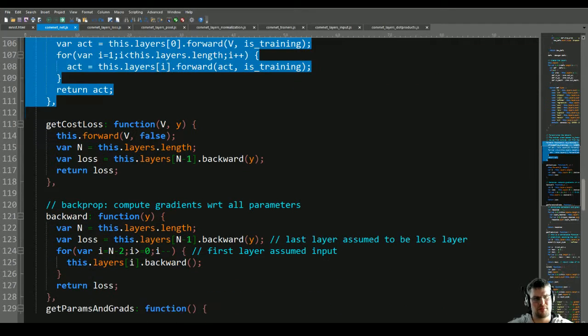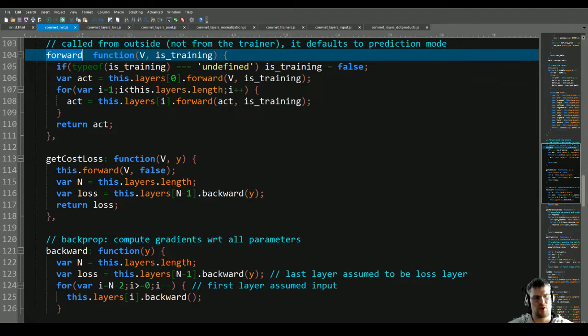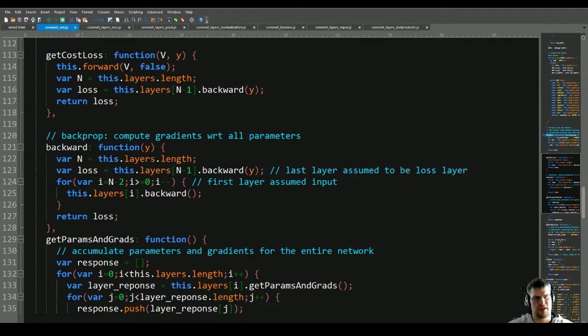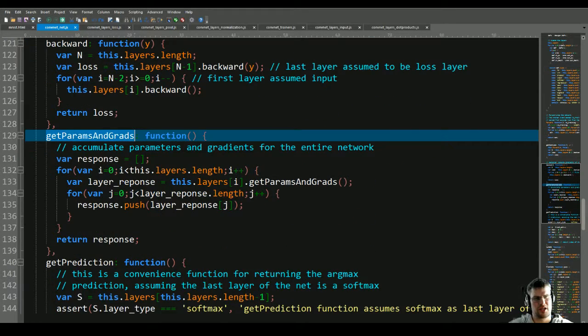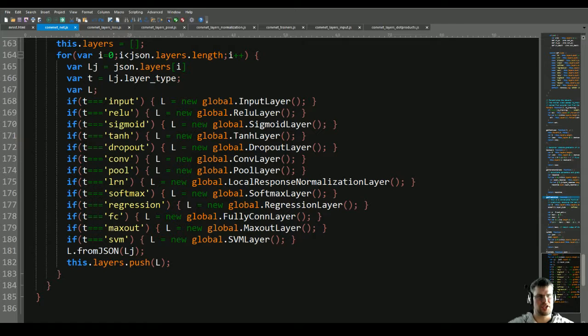And then we have some small function here that calls a forward. We have something that gets loss, backwards. We get some parameters and grants. And I thought that that was some sort of result. And we make a prediction. And then we have some JSON functions. So that's what I looked at first, to get a feel of how the network is made up.